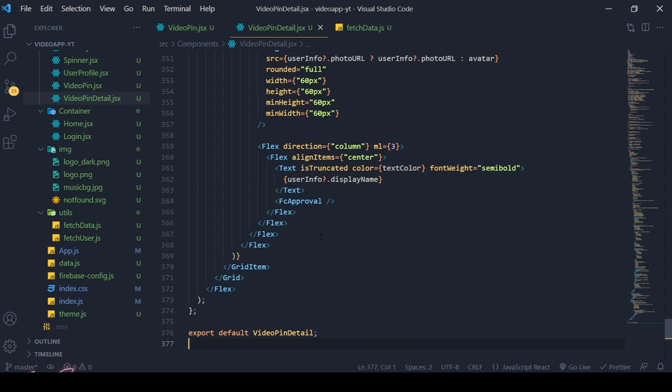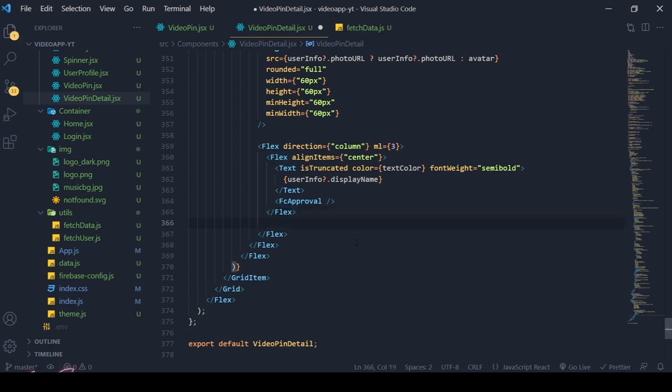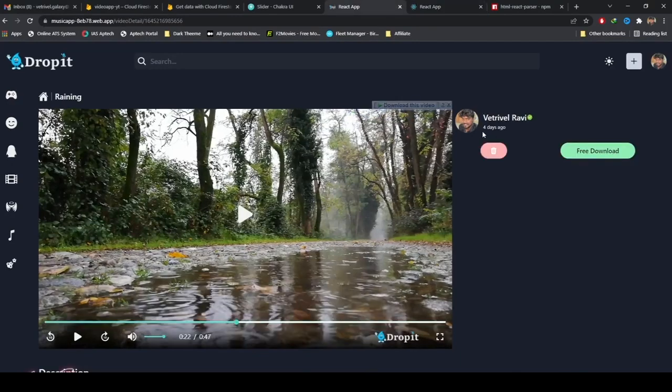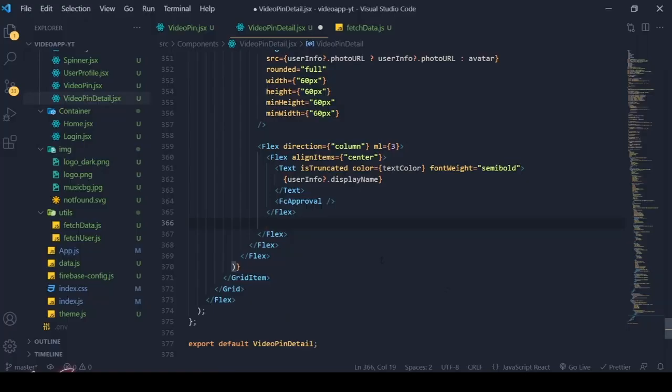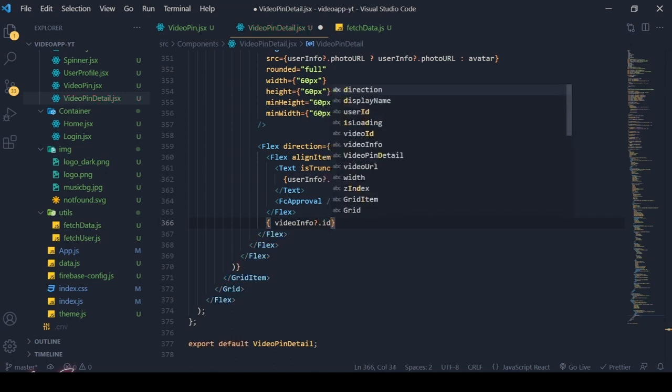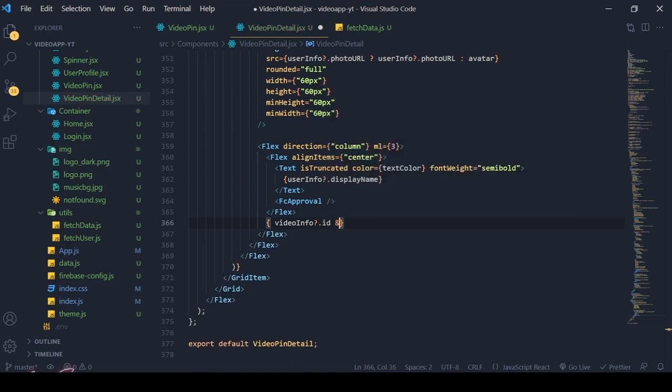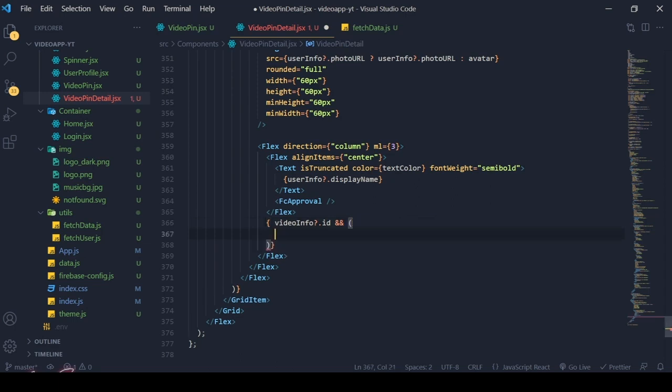Then what we need to do is right after this flex, we need to display when this video gets uploaded. So we need to display that information. What we need to do is, if the video info is having that ID, we will render it. Actually, it's not necessary, but it's better to do it.